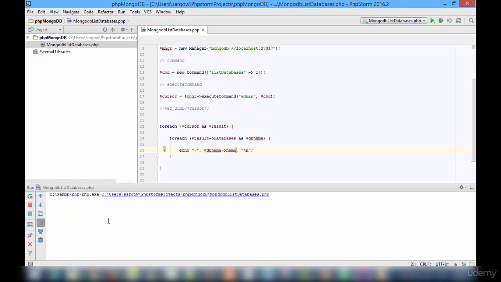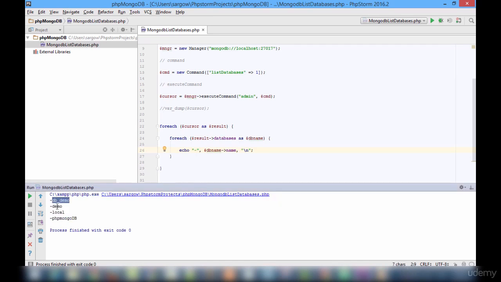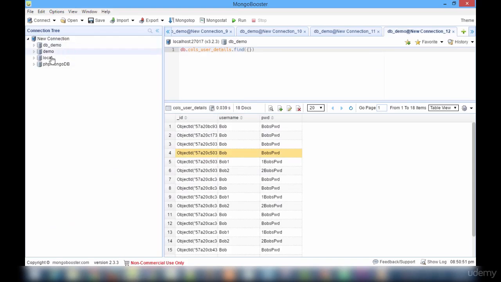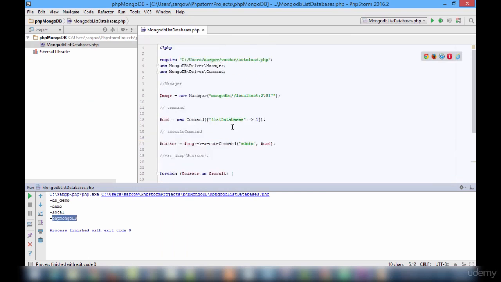Class cannot be converted to a string. I need to check this output here. Yeah, this is name. I missed it. Let me add this one. Now we must get the database names listed. Yes, these are the 4 databases currently available in the local server.